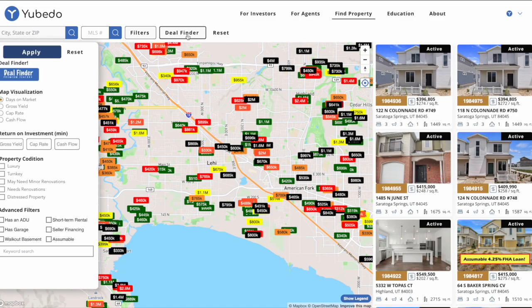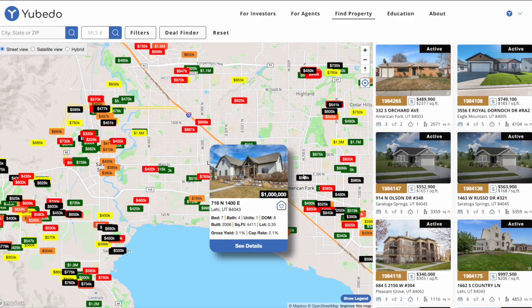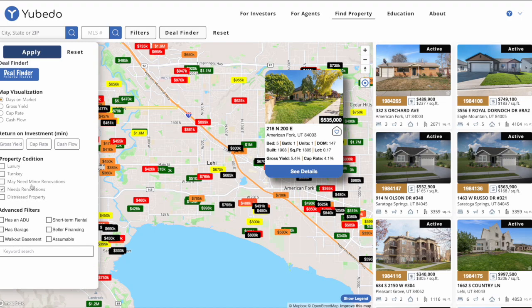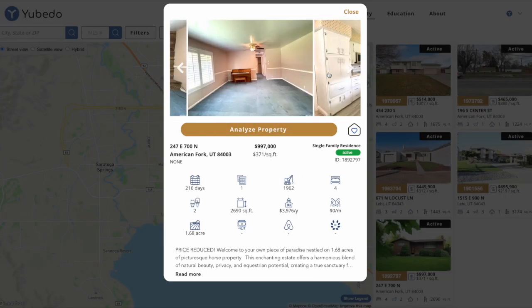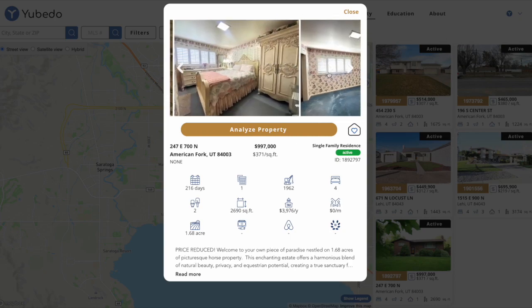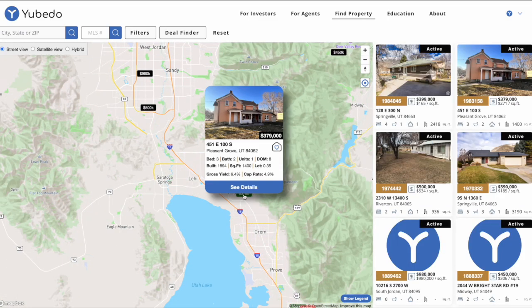Another incredible feature is searching by property condition. So if you're looking for turnkey properties, you can filter the map by that. Or you can choose Needs Renovation to find fix and flip opportunities. Here are some examples of distressed properties we were able to identify so quickly.